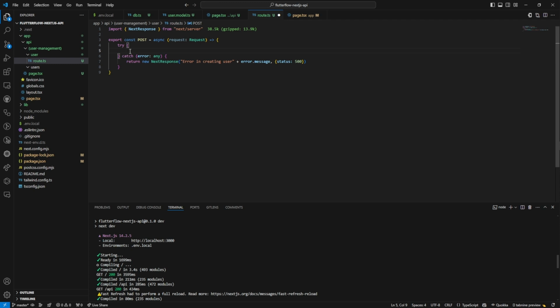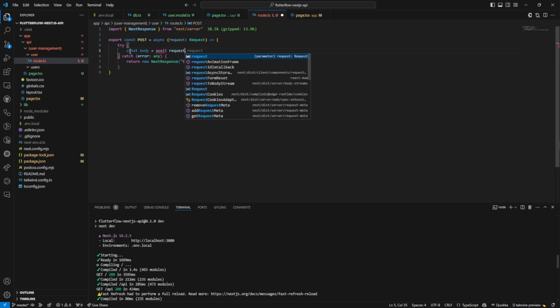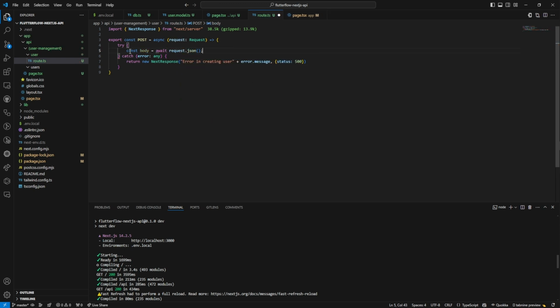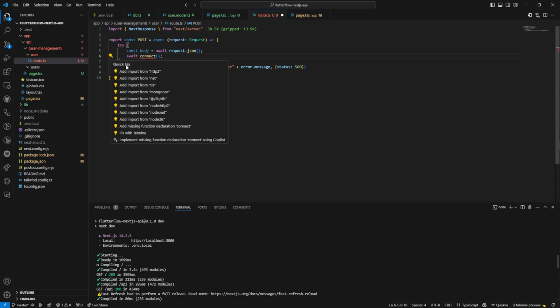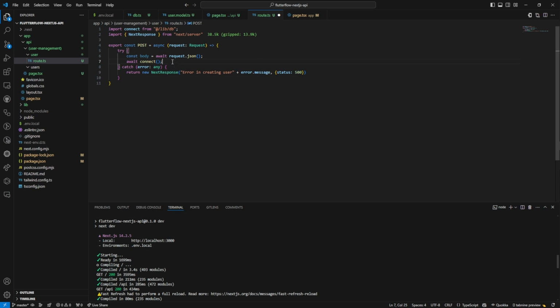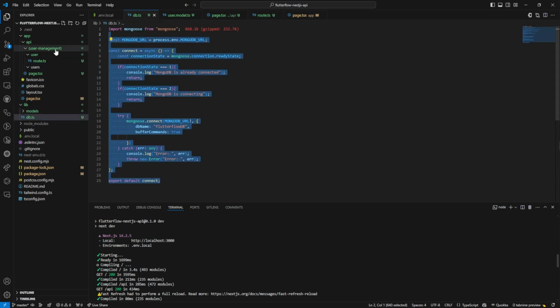Now for the try block, we can say const body is equal to await request.json(), as such. And then we need to await our connection to our database. So we're going to say await connect. Oh, and that doesn't need to be a request. And then finally, if we hover over that, it's going to give us an option, and we can go all the way down where it says add import from @lib/db, right? So we are importing connect from our database connection. Yeah, perfect.